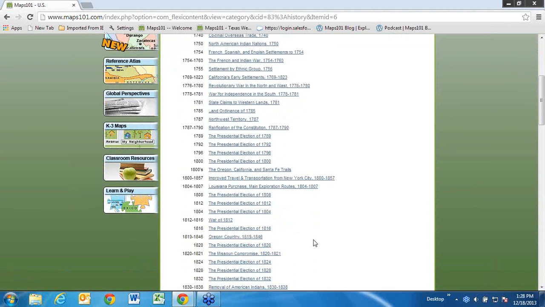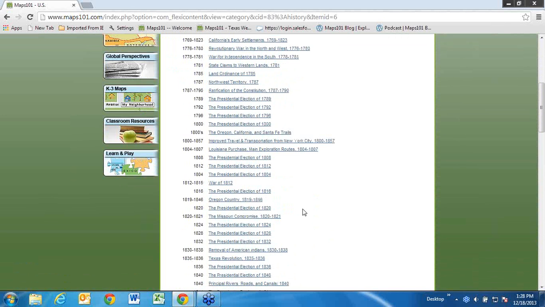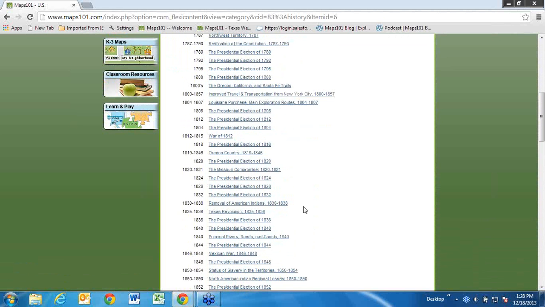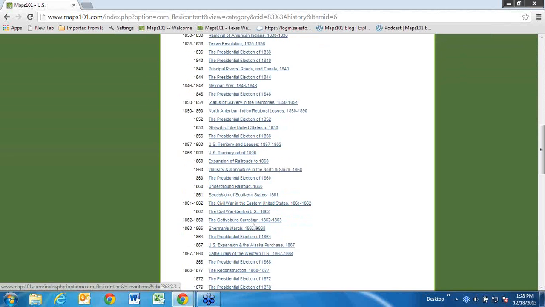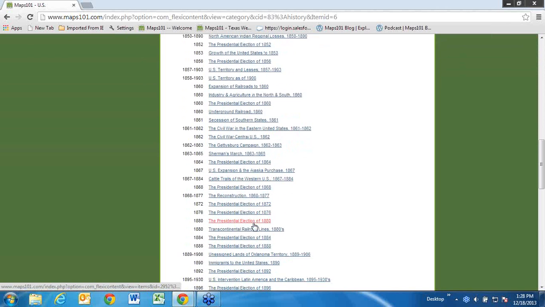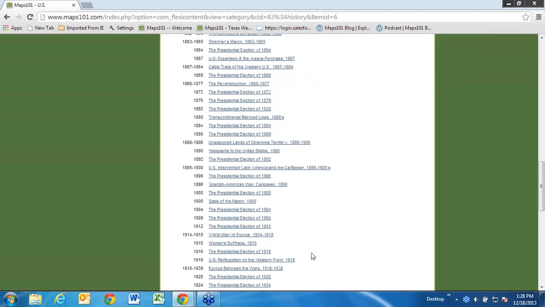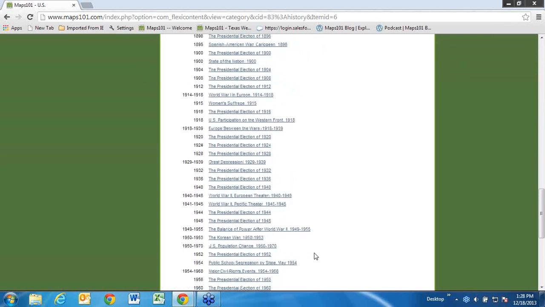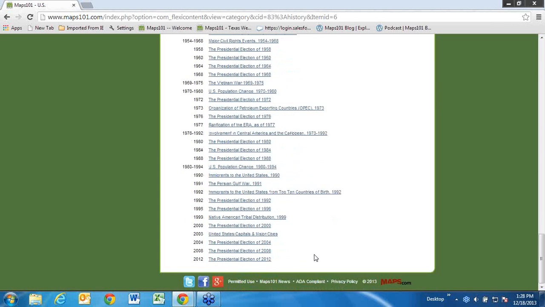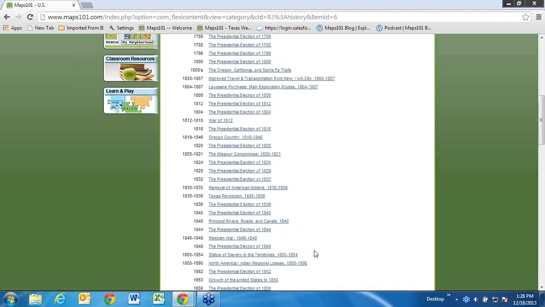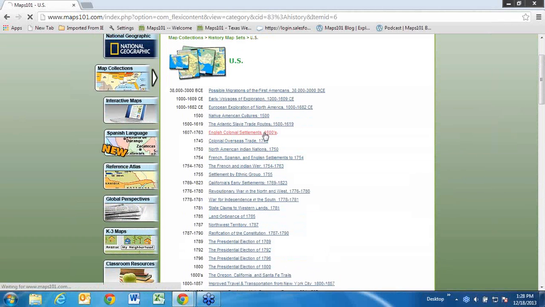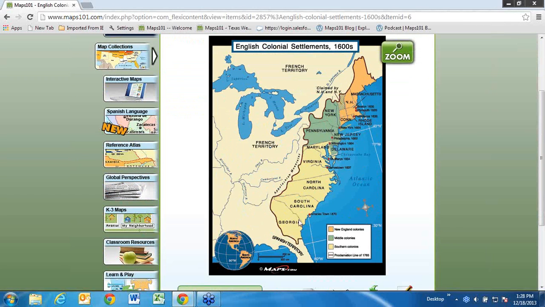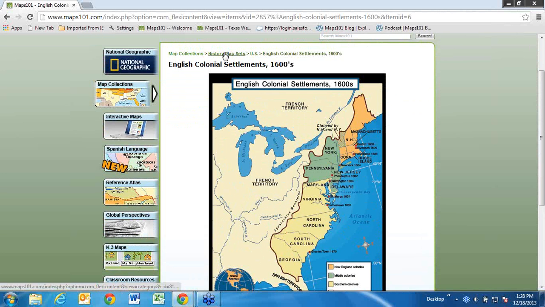And scrolling down, you'll see a history of the U.S. told in map form with the War of 1812, the Texas Revolution, westward expansion to the Civil War, all the way through the World Wars and the Depression to the current post-Cold War era, just to quickly go through U.S. history. Lots and lots of maps for you. Let's take a look at a map showing English colonial settlements in North America in the 1600s. Of course, Georgia was represented in the southern colonies.